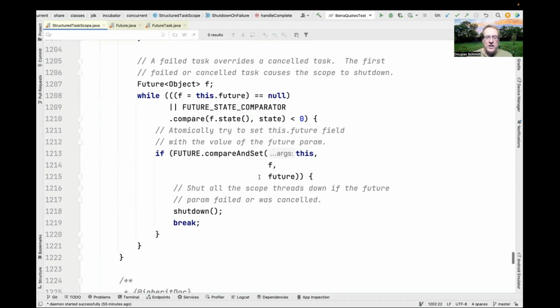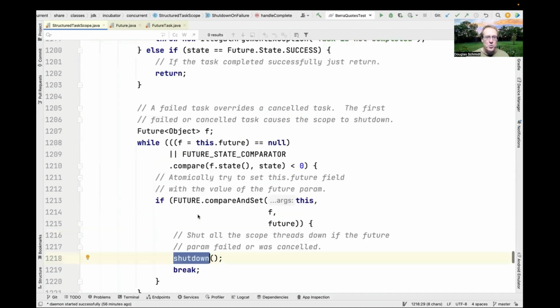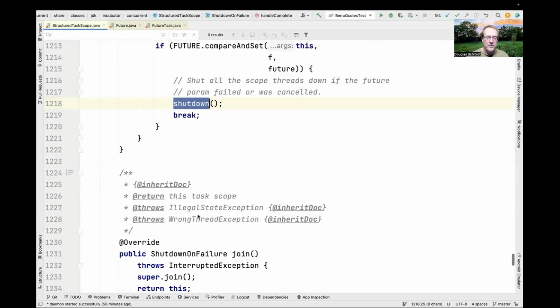So what we do here is we try to set the future that just failed or was canceled. We take that future and we slam it into the future field in the class, because we want to keep track of that for later parts of the code that are going to work on it after we return from join. And after we successfully transfer the future that failed or was canceled into the future field in the ShutdownOnFailure object, we then shut down, saying, shut everybody down, something's failed, something's been canceled, it's time to close up shop. So that's what handleComplete does for ShutdownOnFailure.